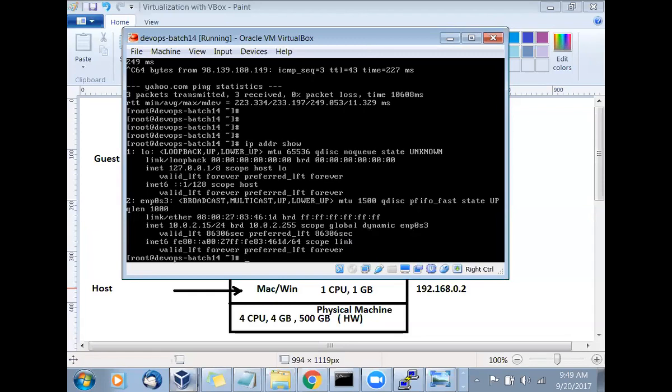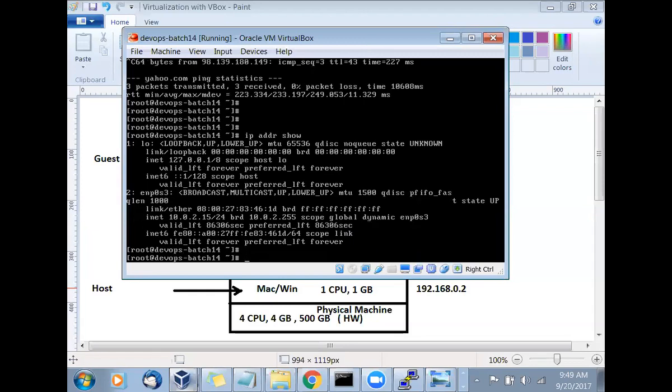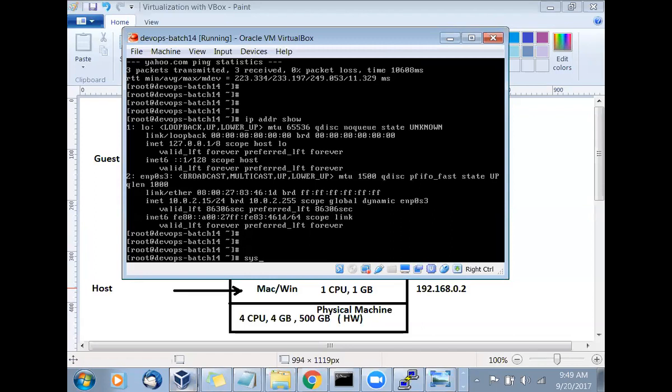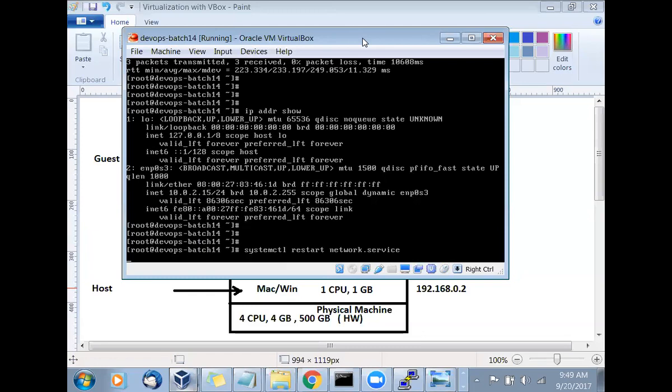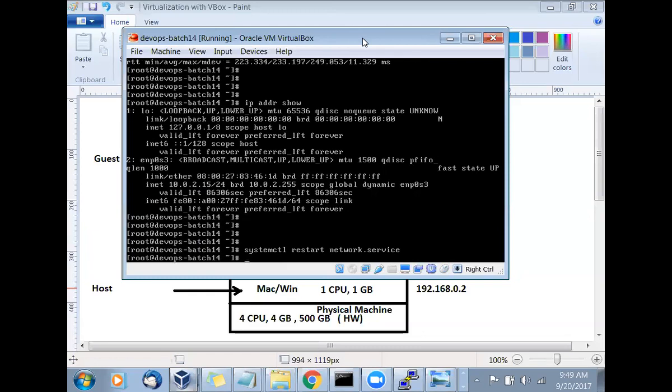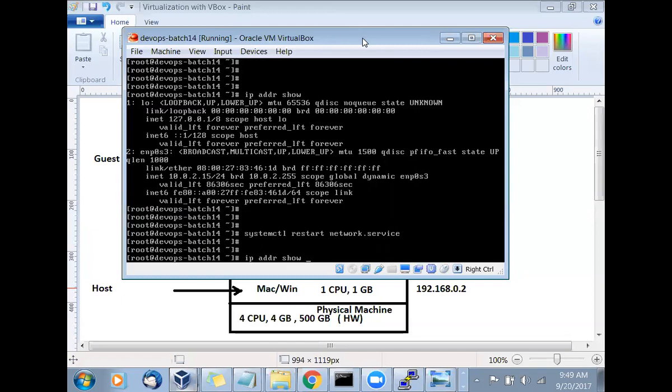So what do I need to do? I need to restart the network. So I'll run systemctl restart network service. Now currently what is my IP address? 10.0.2.15. But after the restart and after getting that bridge, let's see what happens. It's coming up. Let's go and see what my IP address is.